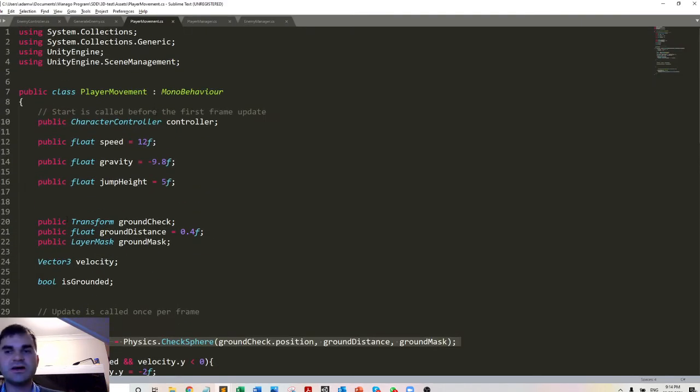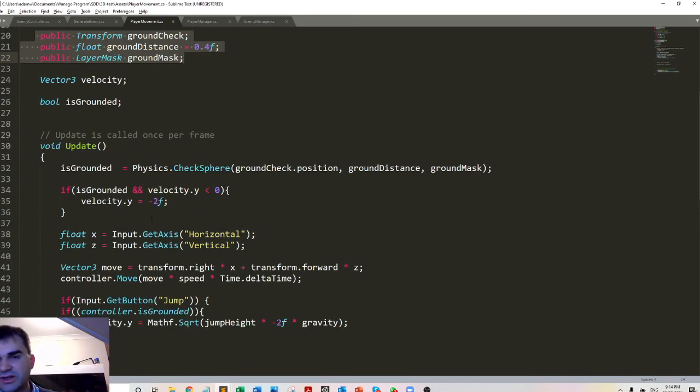We are then going to have three new variables here: public Transform groundCheck, public float groundDistance equals 0.4, public LayerMask groundMask. Excellent. Once you've written that, this is in the player movement script. We've got line 32, and then isGrounded is equal to Physics.CheckSphere, groundCheck.position, groundDistance, groundMask. So we're going to be checking to see how close that ground check is.